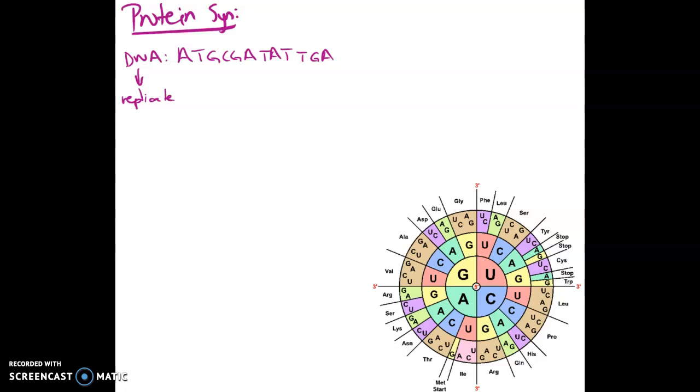All right, so replicate, remember, is you're making another copy of the DNA. So A is going to bind to T, T binds to A, G binds to C, C binds to G, G binds to C, A binds to T, T binds to A, A binds to T, T binds to A, T binds to A, G binds to C, A binds to T.